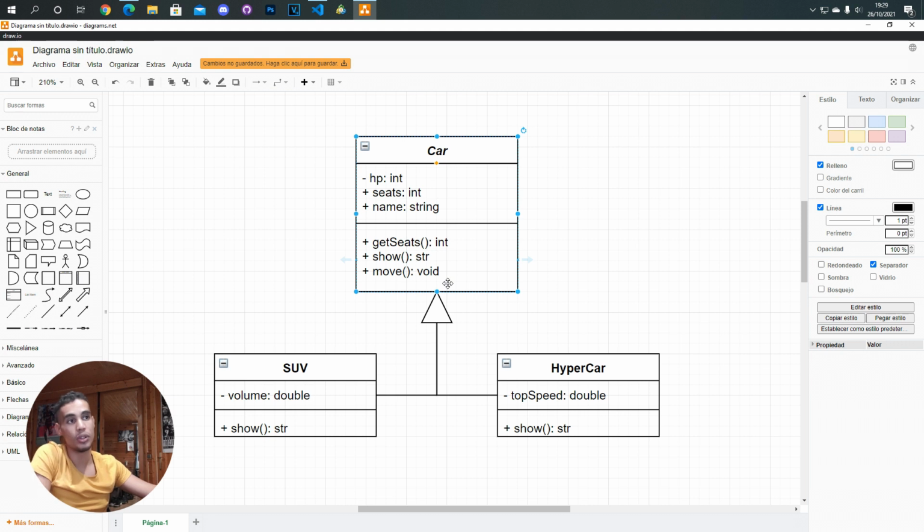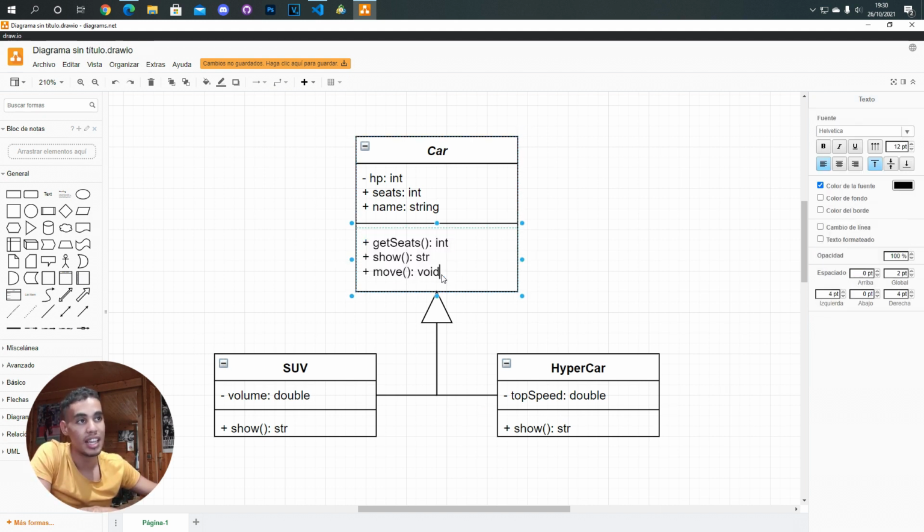Another thing we can do is create an abstract method. And why would you need an abstract method? For example, a SUV and a hypercar move in different ways. So if you want to represent something that moves in a different way between different classes, what you can do is create an abstract method, and this method will be implemented in a different way in each class. Every class has a different implementation of that method.